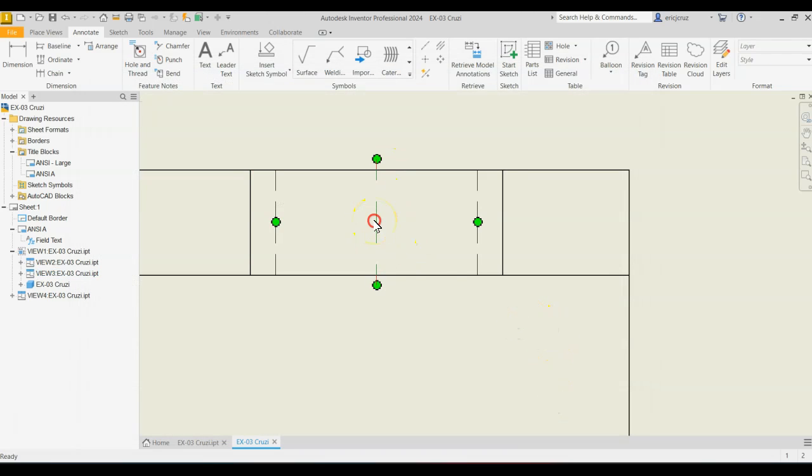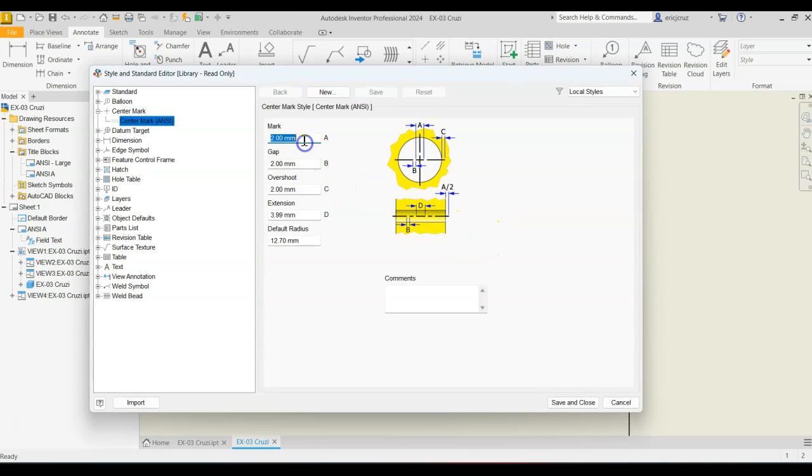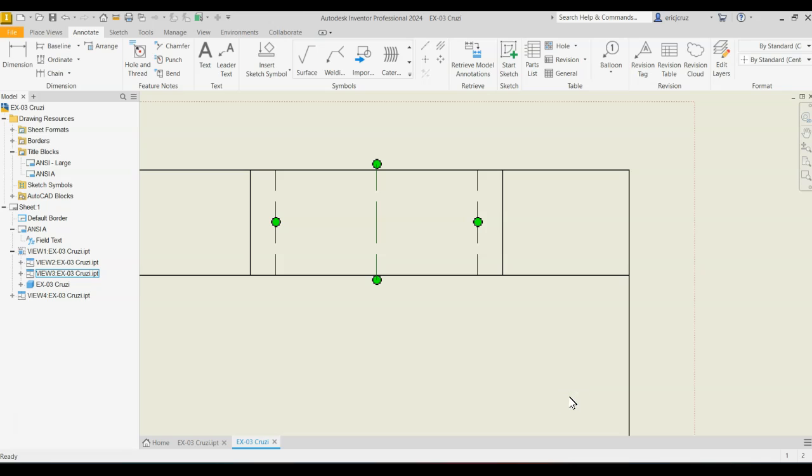That's okay. I don't really like it. So I'm going to edit center mark style again. I'm going to make A and B 1 and C is going to be 3. Save and close.